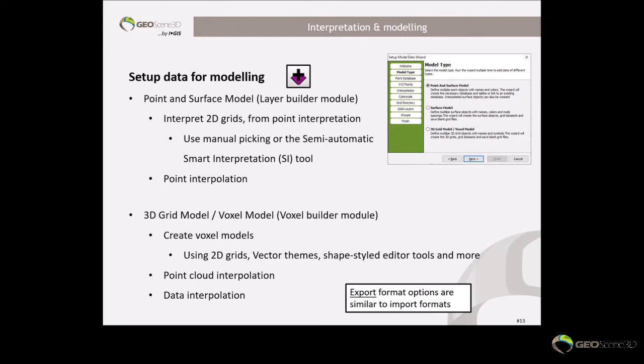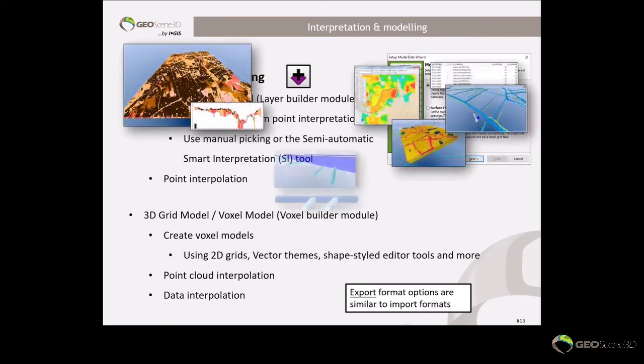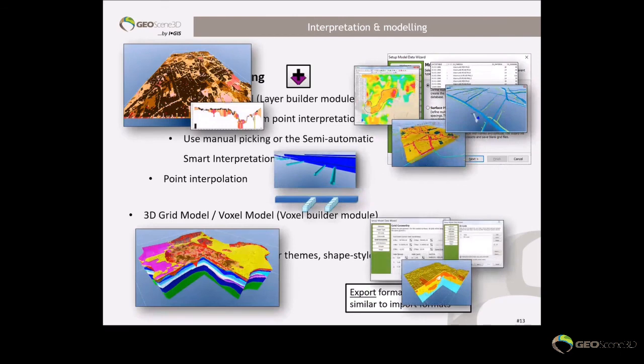The other way is, of course, using the 3D grid model or voxel model builder. With this module, you can create voxel models. For that, you can use 2D grids, vector themes, shape-styled editor tools, and more. There are point cloud interpolation and data interpolation. I have also examples on this here. So here you have a lot of different examples where voxels are created for different purposes and from different data.